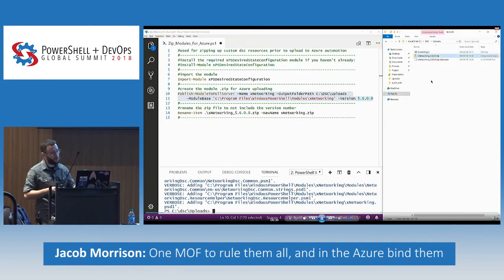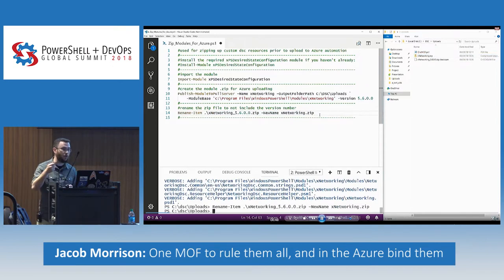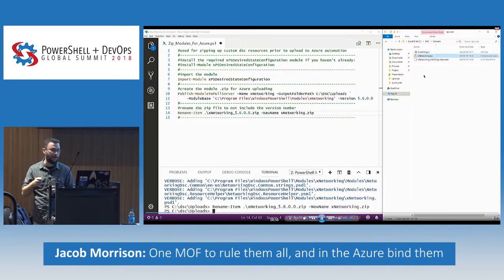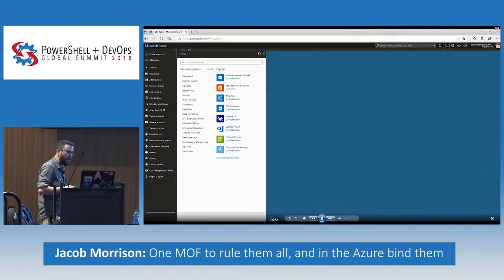Okay, another quirk to this process is that you can't leave the version number on the name of the zip file. I put in a bug to Microsoft, hopefully they fix it one day, but you have to rename it to just the core name of the module. Very important to remember that if you're designing and editing your own stuff. So we're going to rename that back to X Networking, and now it's ready to upload up into Azure.